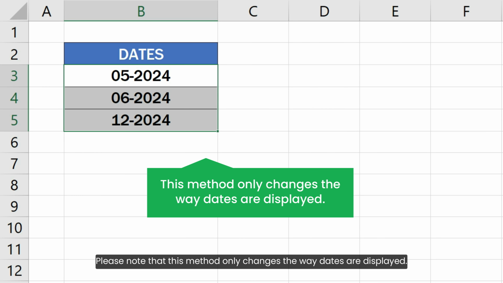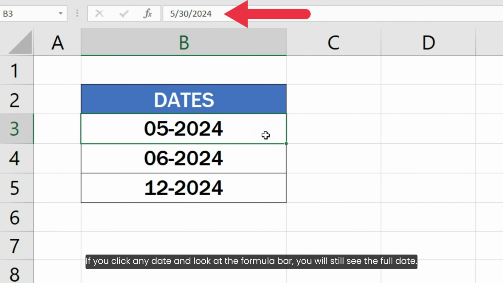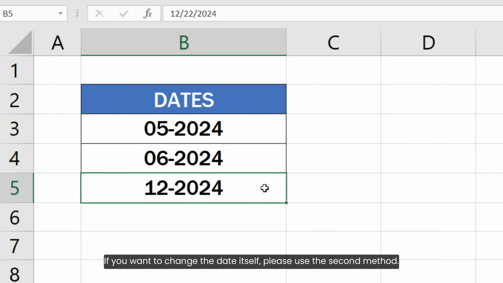Please note that this method only changes the way dates are displayed. If you click any date and look at the formula bar, you will still see the full date. If you want to change the date itself, please use the second method.